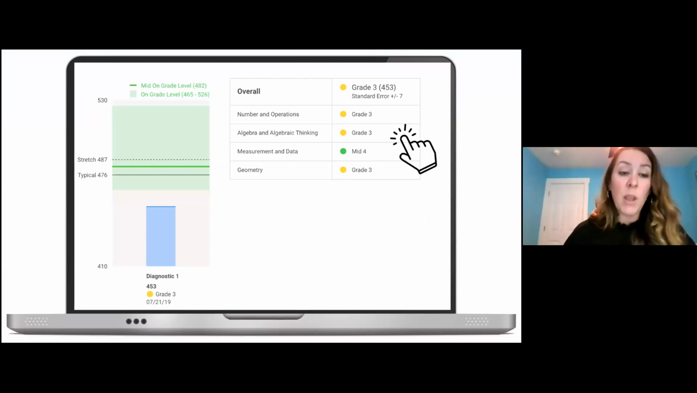And then the other thing I want you to know is that when they take the diagnostic, they will get a scale score. So what you're seeing at the bottom of my screen right here is the scale score of 453. And what we do is identify growth targets for kids.